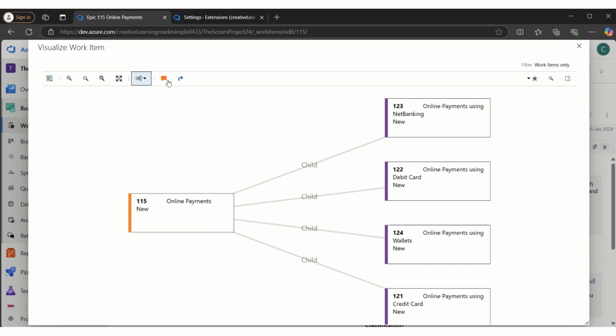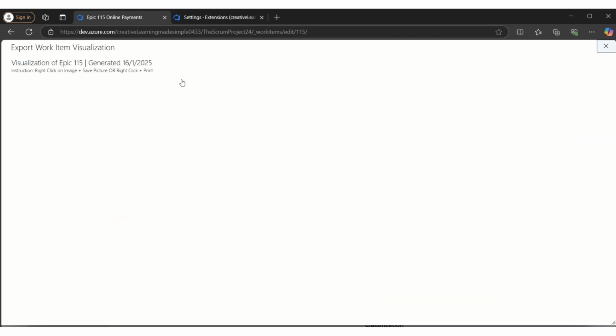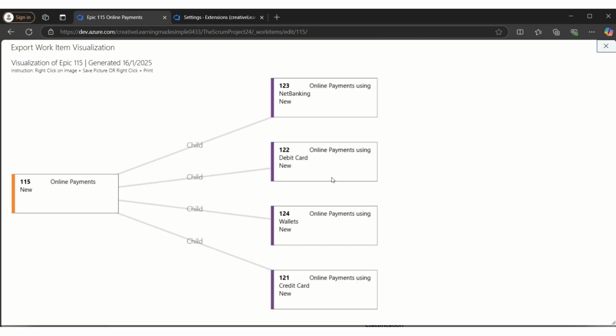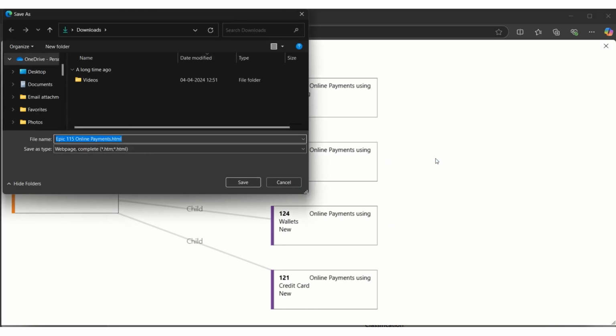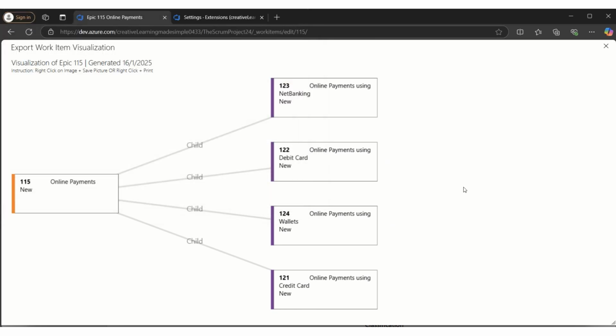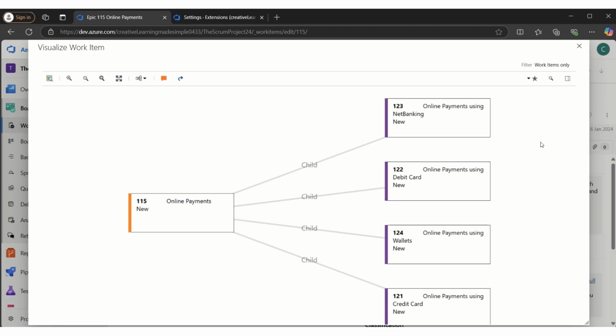And if we want to take an export, we can click on this particular link which says export visualization. So now it has exported, and all we have to do is right click and say save as, right? So this will get saved. Now let's simply close this one.